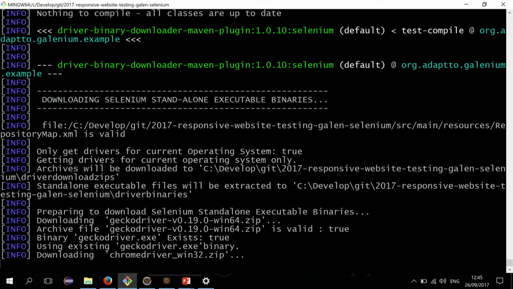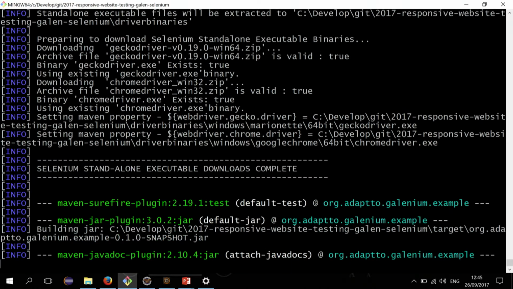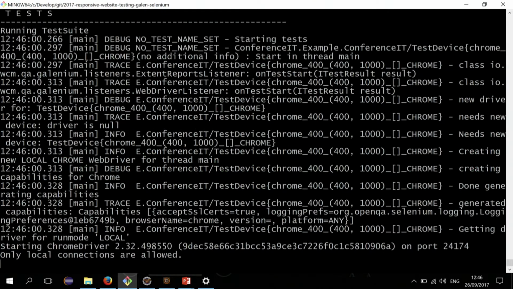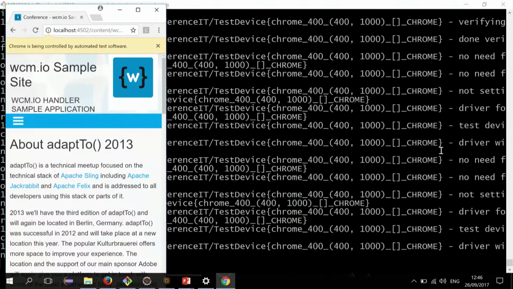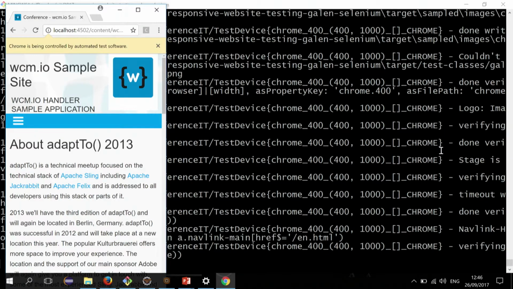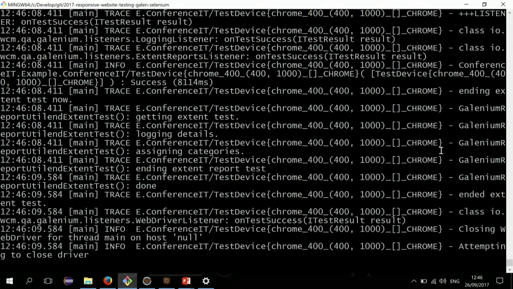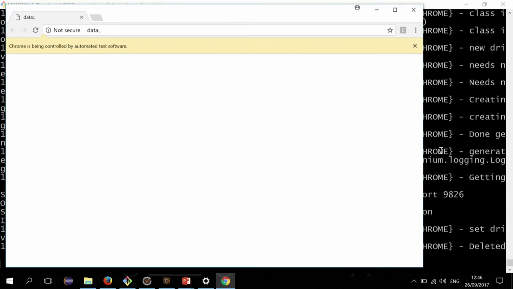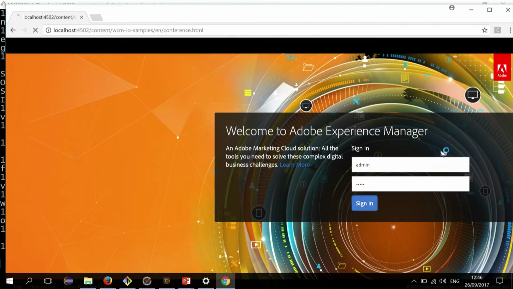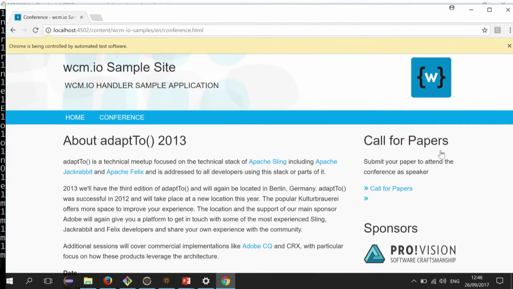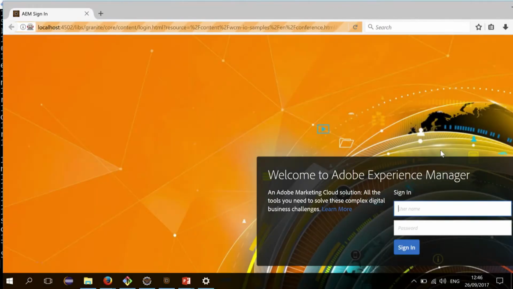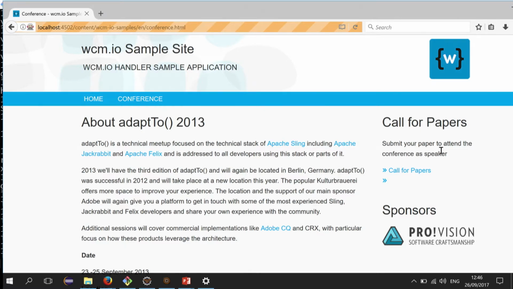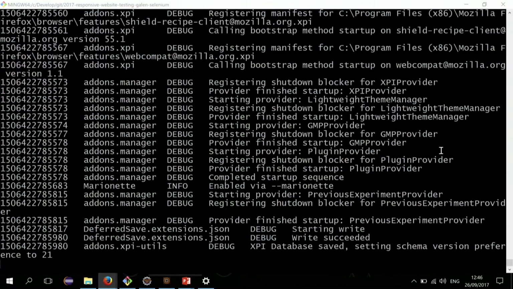The Gecko driver to drive Firefox, and the Chrome driver for Chrome. And we should see the first browser. In the back, you see some very verbose output. This is the WCM.io sample site. I used that, so the example has something that's out there and we can use. And so it's really AEM. I'm running it on an author.